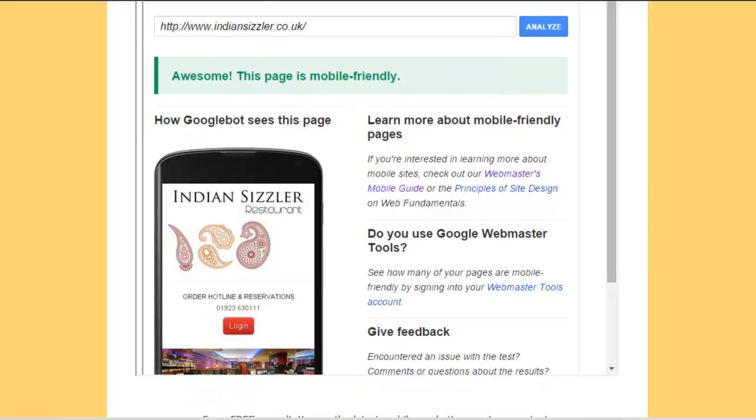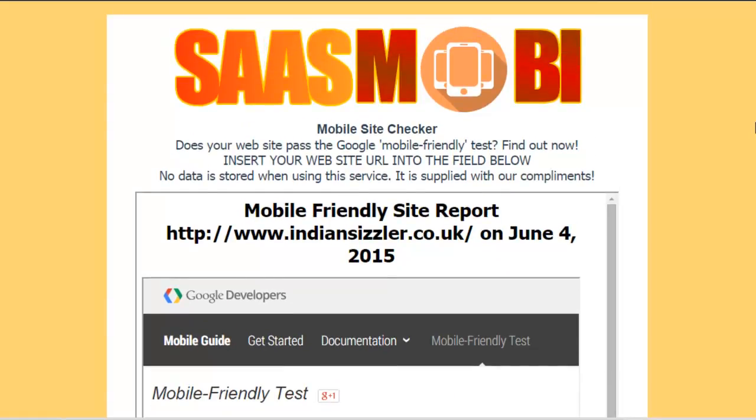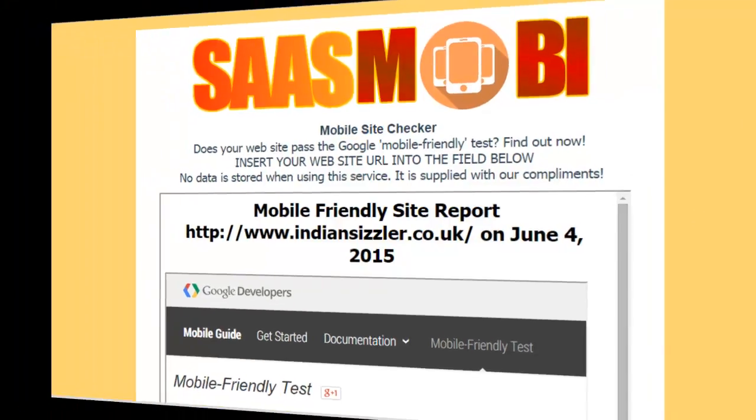So that's what the service does, and let me show you how to create it using the SaaSMobi White Label tool, and you can also load it onto your web server directly from the SaaSMobi dashboard. So let's take a look now.